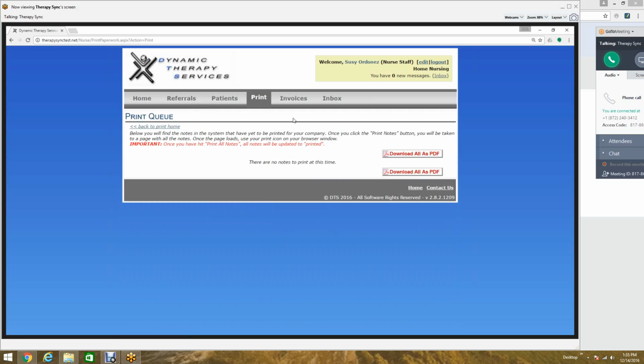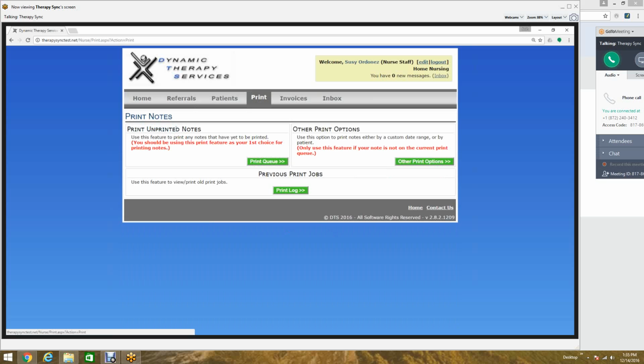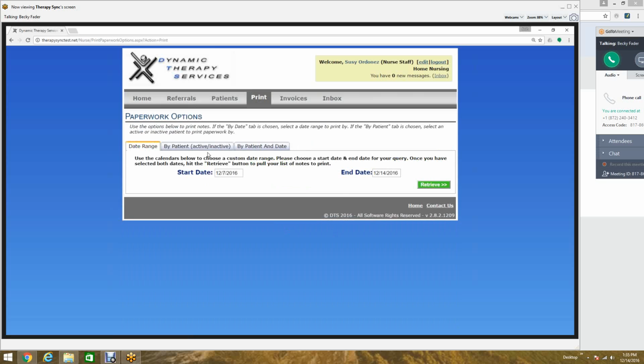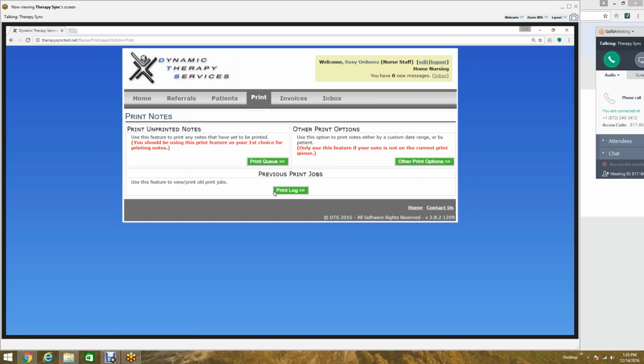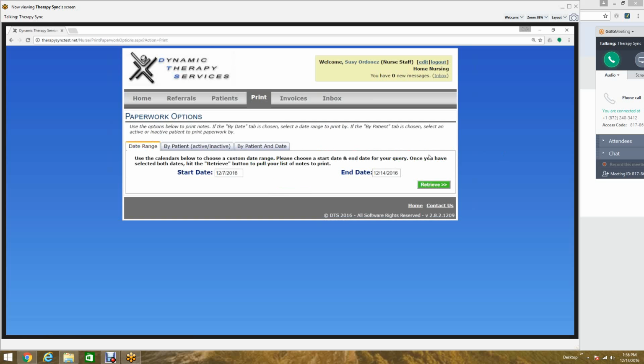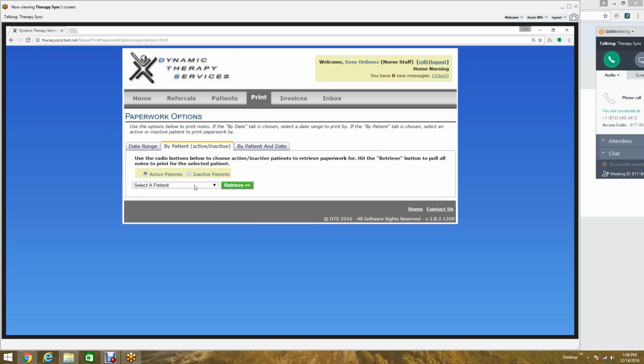One of the things you'll notice is we have another option here called Other Print Options. Whenever you click Print, you're given a couple of different options. The first one is that print queue I was talking about. The second one is the Other Print Option. When you click on this, it gives you a couple of different ways to find the notes that you want to print. So I can say, I want to print all the notes for this week, 12/7 to 12/14. Or I can say, I want to print all the notes for Kim Baker.